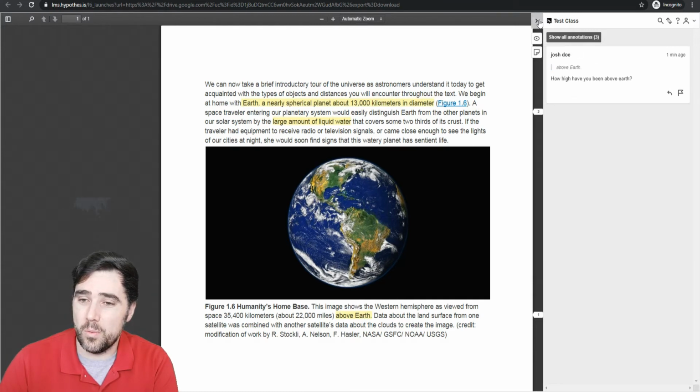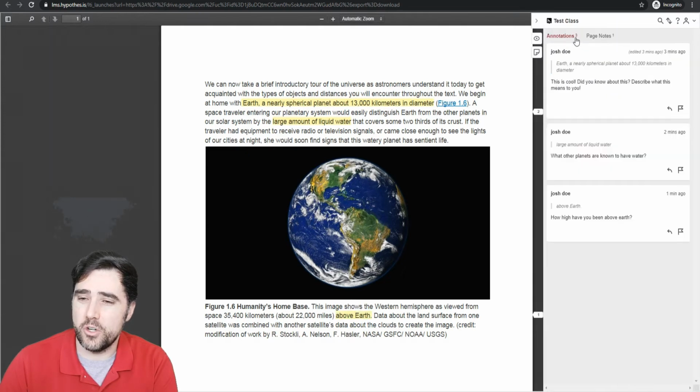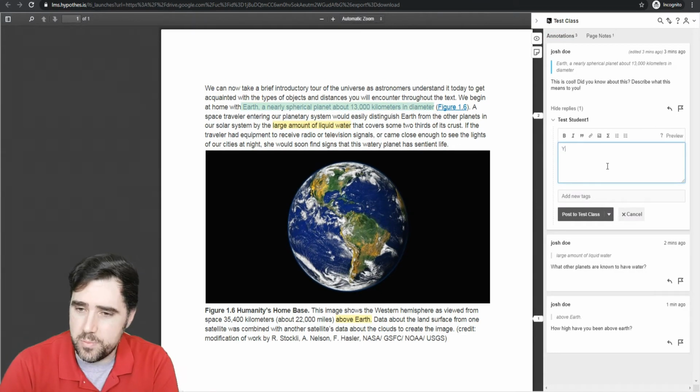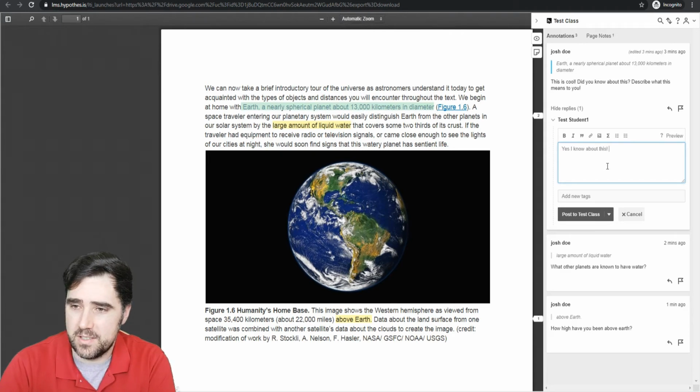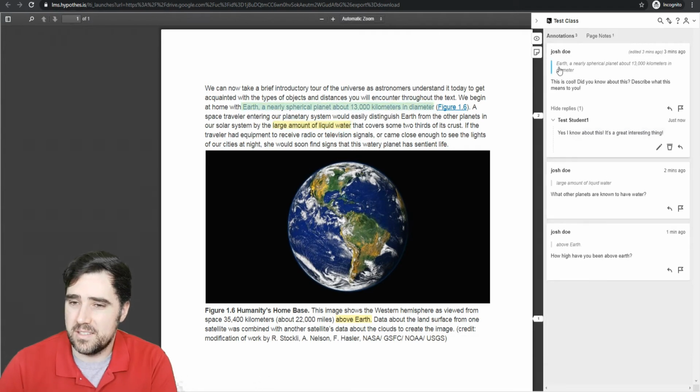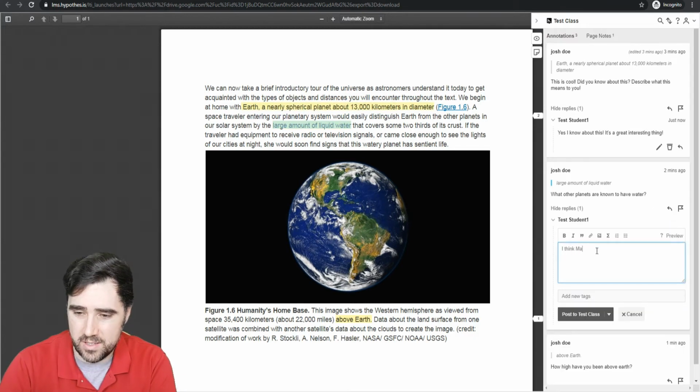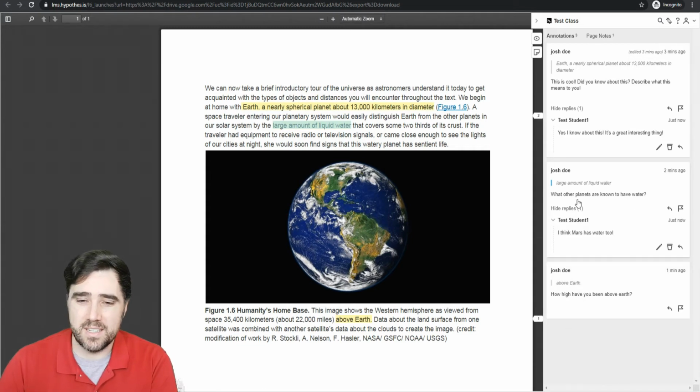And let's go back. Let's click on show all annotations, see all the annotations are here. Let's try responding to one. So I could respond, yes, I knew about this. It's a great, interesting thing. And I can post this to the class, and maybe I'll respond to this one. I could say, I think Mars has water too, something like that. So this is an example of responding.